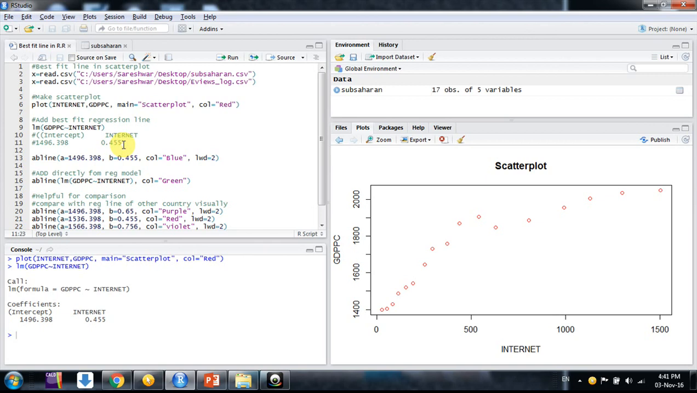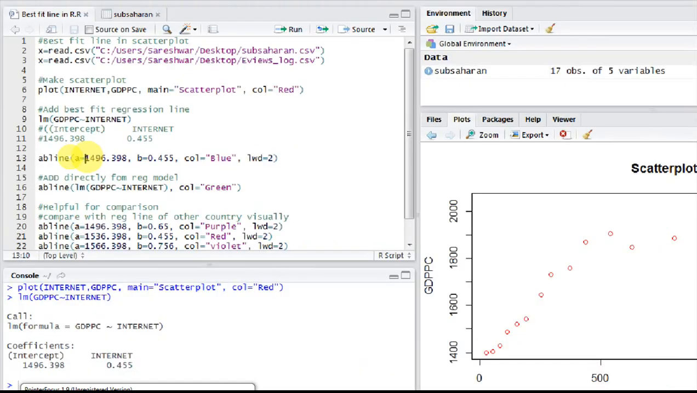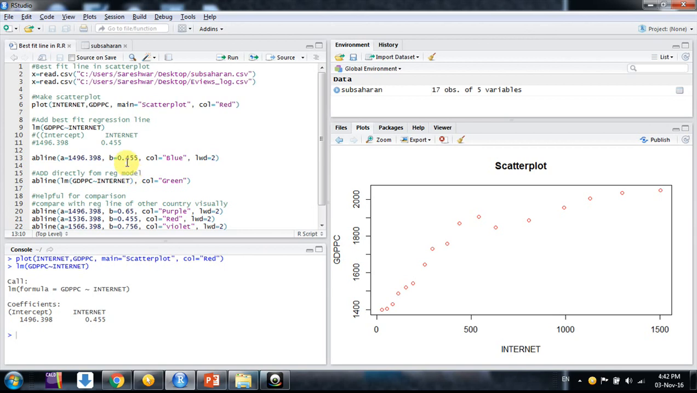So I can add this regression line by using the command abline. I can use the command abline and my intercept a is equal to 1496.39 and comma b, the slope, is 0.45. Color I am giving blue, and width of the line by using the lwd command, which is line width, is 2. You can increase or decrease it: if you do 3 or 4 it increases, if you do 1 it decreases. So in this way, this is the regression line I have, friends.